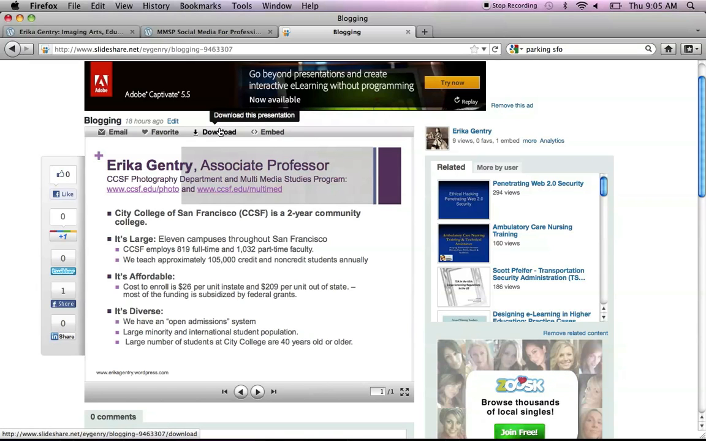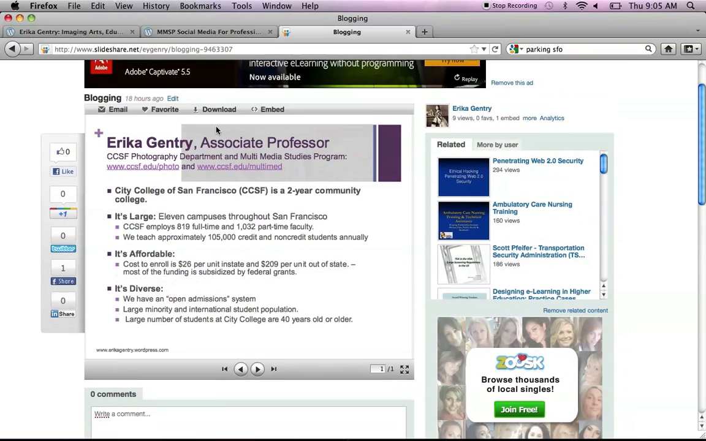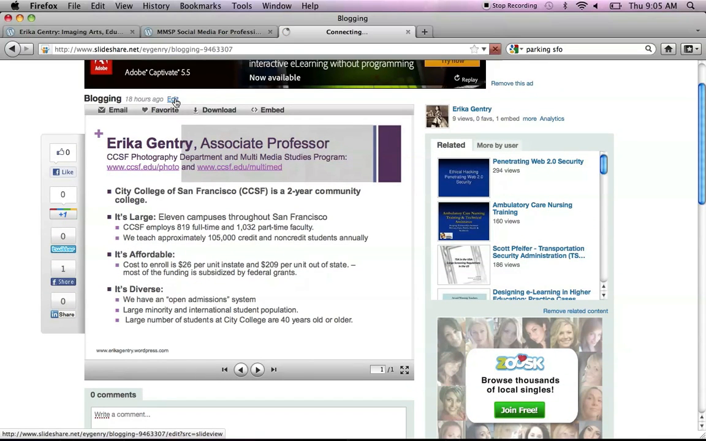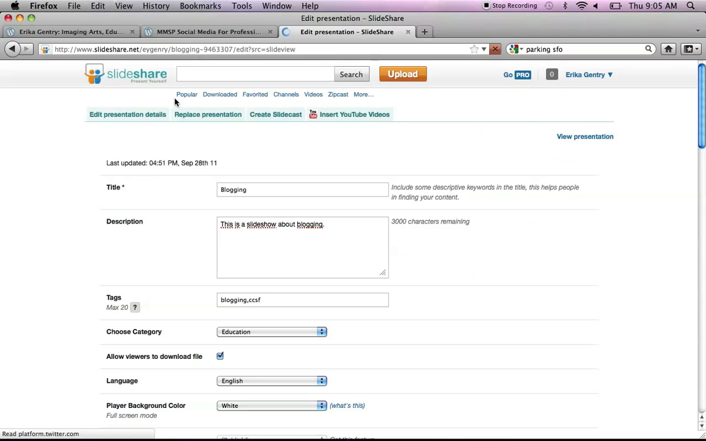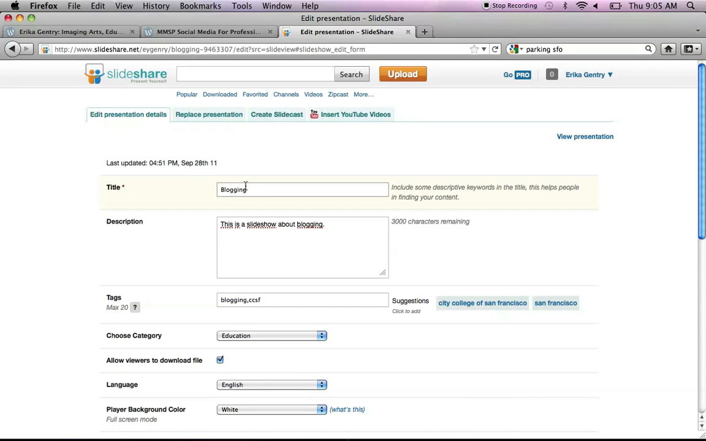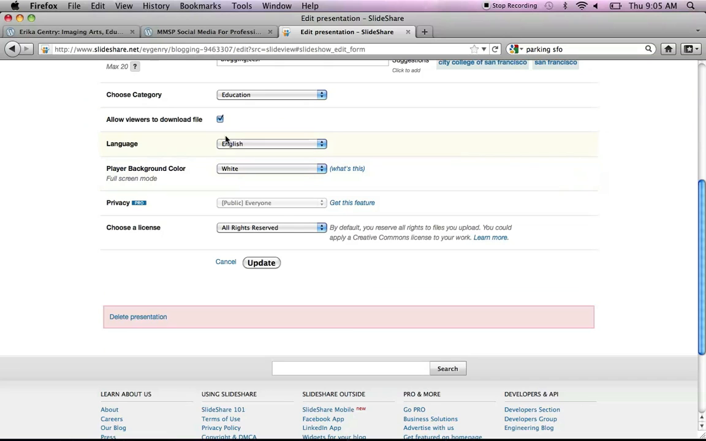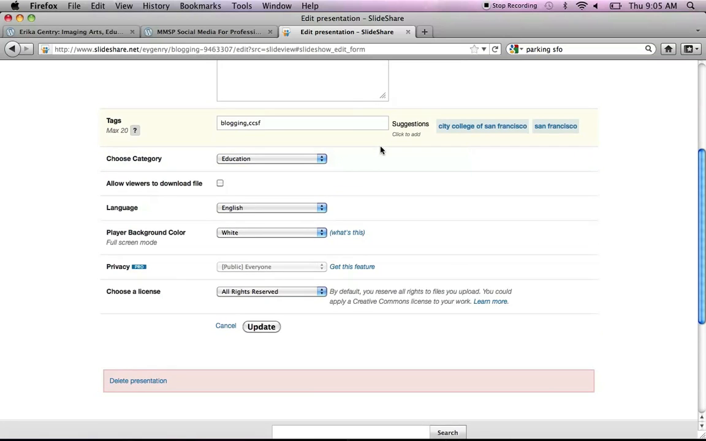You can also download presentations in their original format. And this is something I believe in the preferences under edit that I could disable if I wanted to. Let's take a look at the edit dialog box. Here's the title, description, tags. Yes, you can uncheck allow viewers to download the file if you only want them to look at it on your blog, not click on it and then be able to download the original PowerPoint. But this can be useful, especially if you're sharing a presentation with colleagues and so on and so forth.